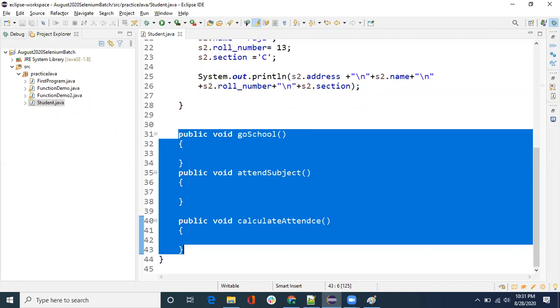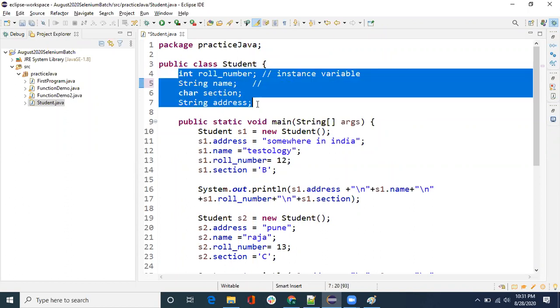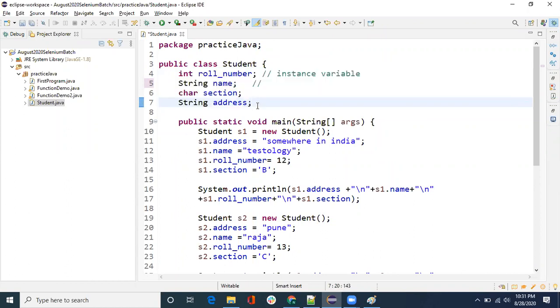Then the access specifier of this variable. So here we have another session for understanding the access specifier. Here, when you do not define anything, it is default. It is nothing public or private. It is default. We are not writing it, but default is also a kind of access specifier.